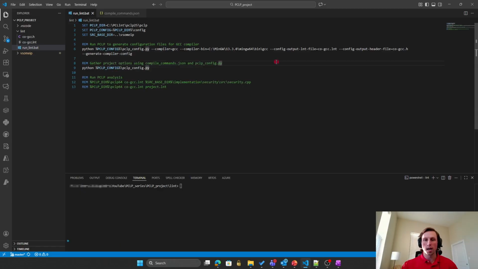So I mentioned there's 2 main options in order to generate your project configuration. The first option we're going to go over is to utilize a compile commands JSON file. If you have access to that, this is the option that you should be using. So if you're using CMake or another build system that can generate this file, go ahead and have it generate that JSON file. And this file will just contain every compile command for the source files or the modules within your code base.